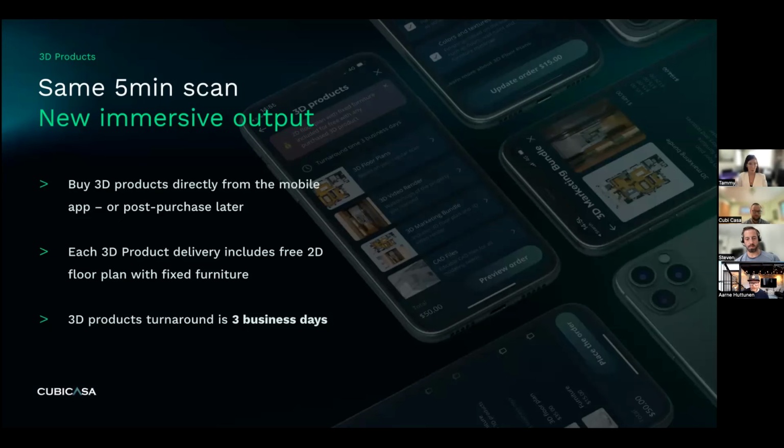Yeah. So how do you get one? Well, Aarne already answered, same scan, and you can buy it directly when you are doing the scan, or when you're uploading the scan, or you can do it afterward from the web portal. So think about, maybe right now in this real estate market, the home doesn't get sold. Maybe you can reach out to the agent and offer, would you want to do a 3D floor plan, or let's do something for the listing to boost it up a bit. So you can do a post-purchase for the product as well.